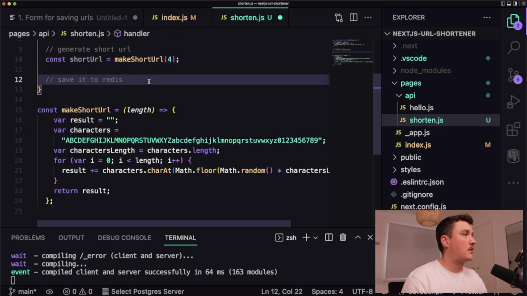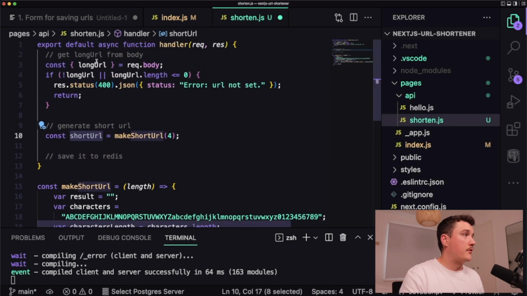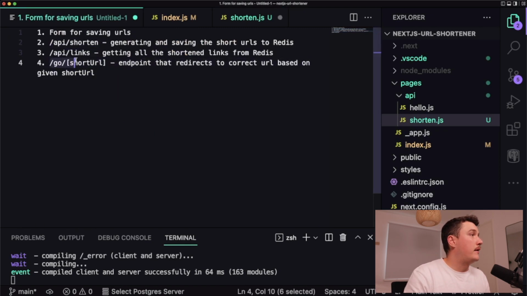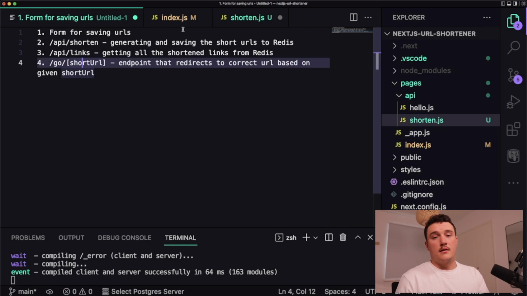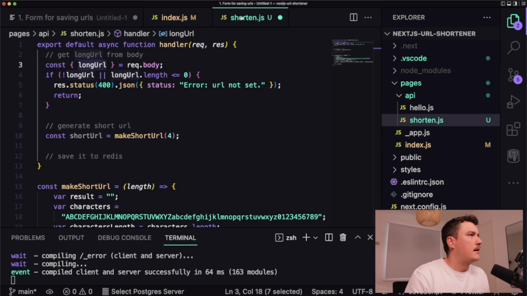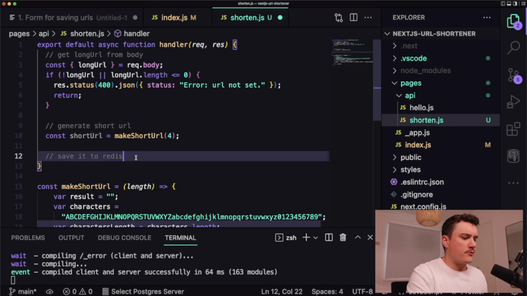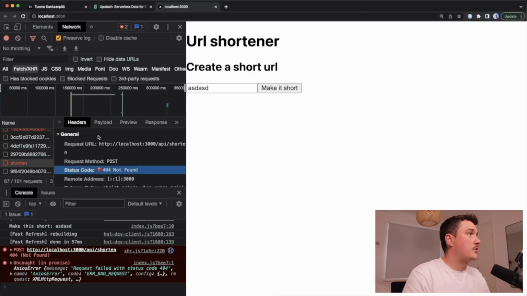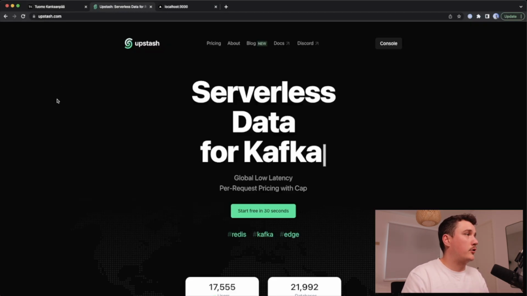And now the last part of this is that we want to save the short URL right here together with the long URL to the Redis database. So later on, when we are going to that number 4, the Go endpoint, we can actually find that long URL based on that short URL. In order to save it to Redis, we need to first go to the browser and open up upstash.com.